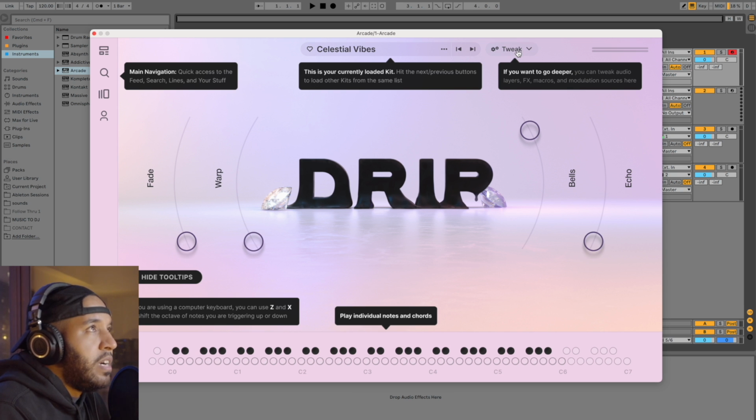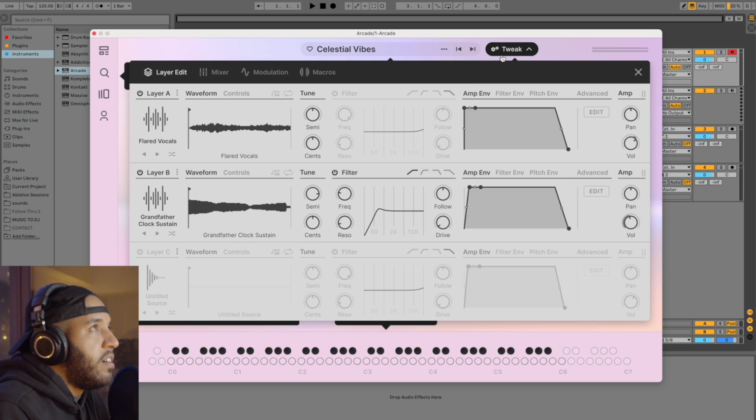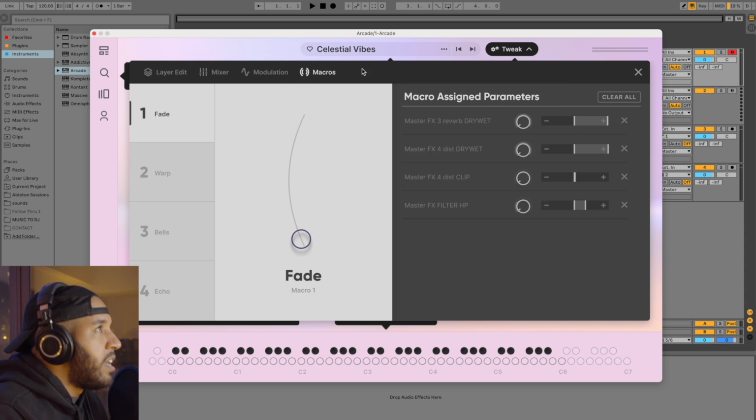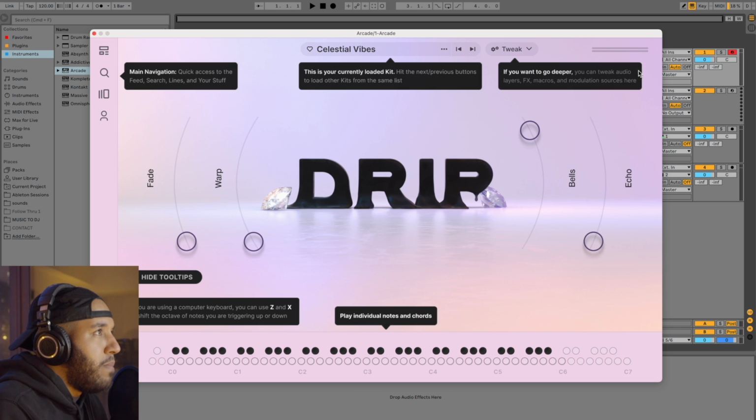This is pretty cool. When you press tweak here, it lets you go a little bit deeper: enable and disable layers. You can go in the mixer, remove some effects, and mess with the volume of each of the different layers. It lets you mess with modulation and macros. So there's a lot of ways you can customize things here and make sure that the sound is exactly what you want it. So you can tweak it a bunch.